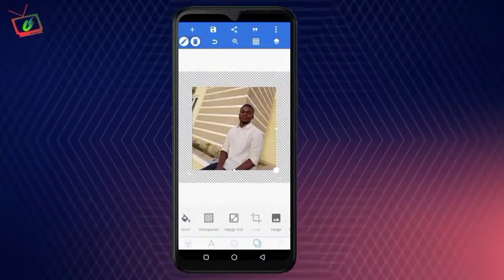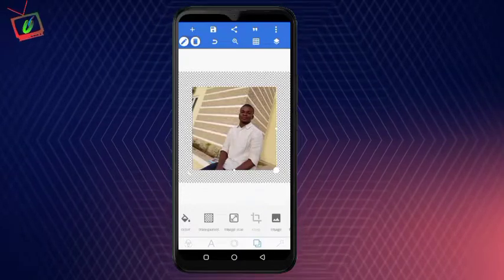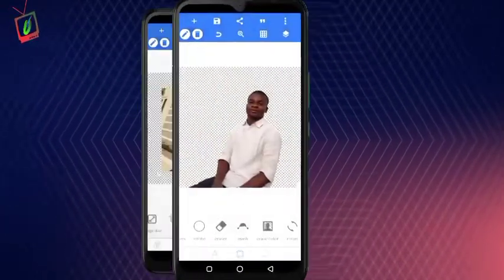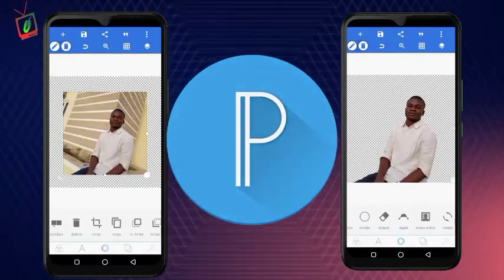In this video, I'll be showing you how to remove a background from an image using just your smartphone to get something like this with an application called Pixellab. So let's get started.